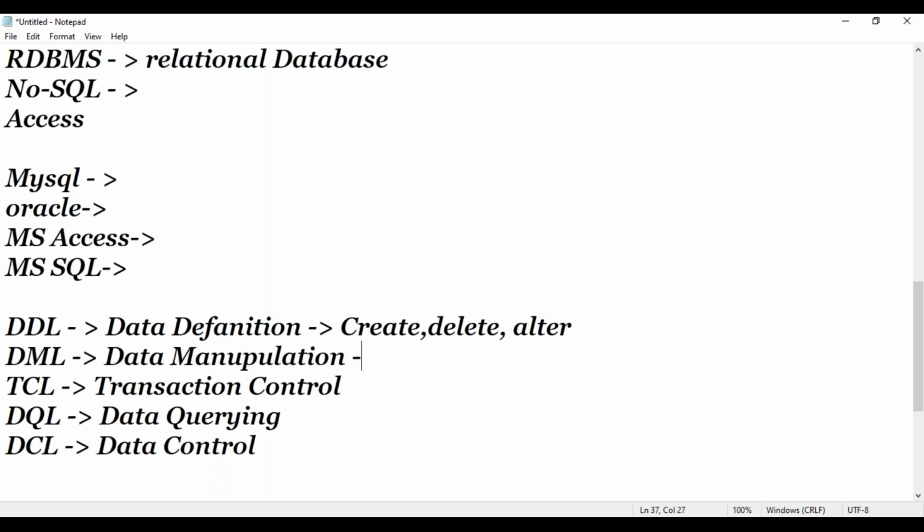So DML is manipulation. When we say manipulation, either we are going to insert or update, and here we can also use a delete or a modify. So here we are going to insert a record or delete a record or update a record. These are my manipulations.